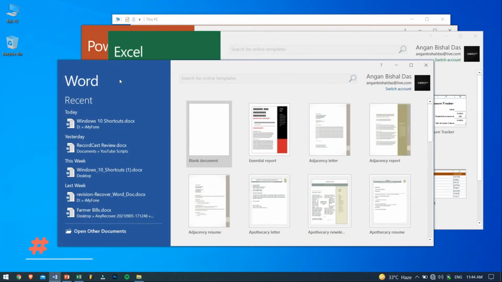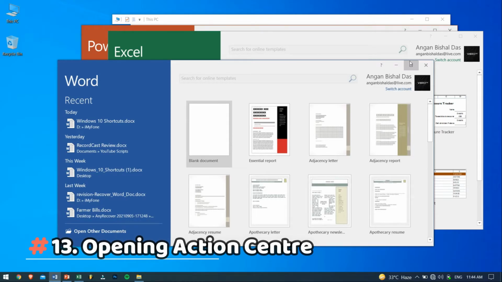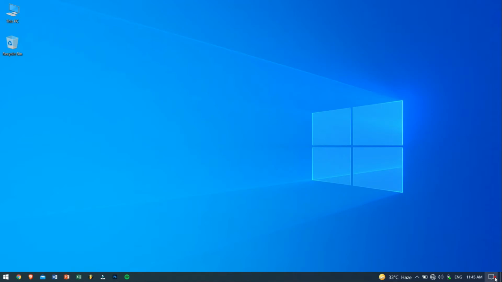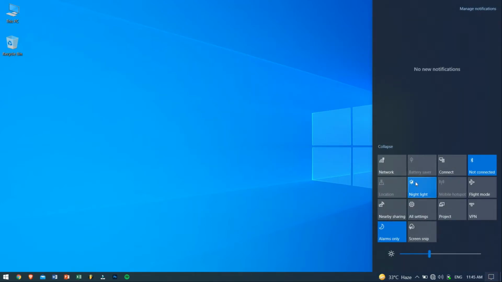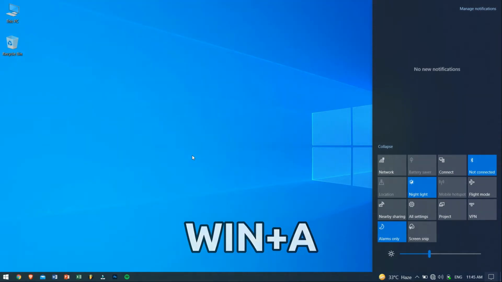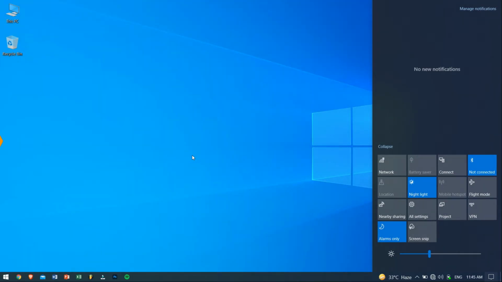The 13th shortcut is used to open the Action Center. The Action Center contains some really important features like Wi-Fi, Bluetooth, controlling brightness, etc. Now to open the Action Center quickly, just press the Windows key plus A button on your keyboard, and then your Action Center will open up.